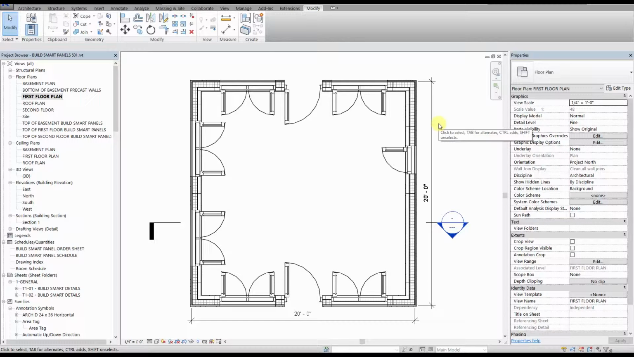Welcome to the next video in our BuildSMART Revit Panel Families Guide. BuildSMART Revit Panels 501, Panel Tagging and Schedules.